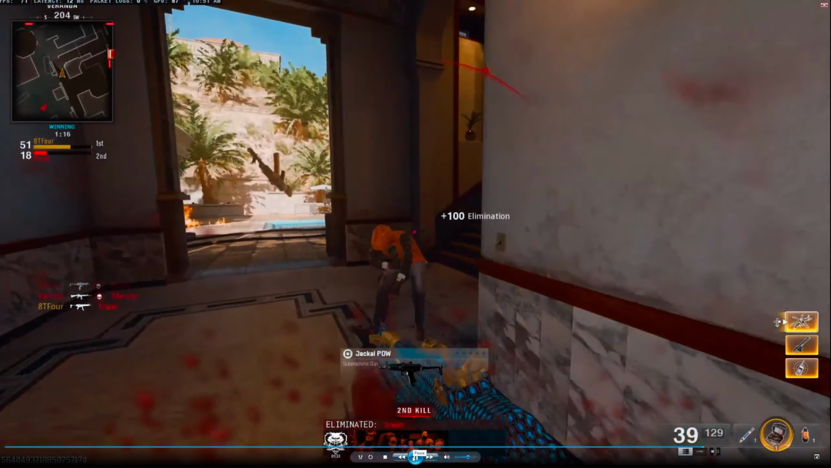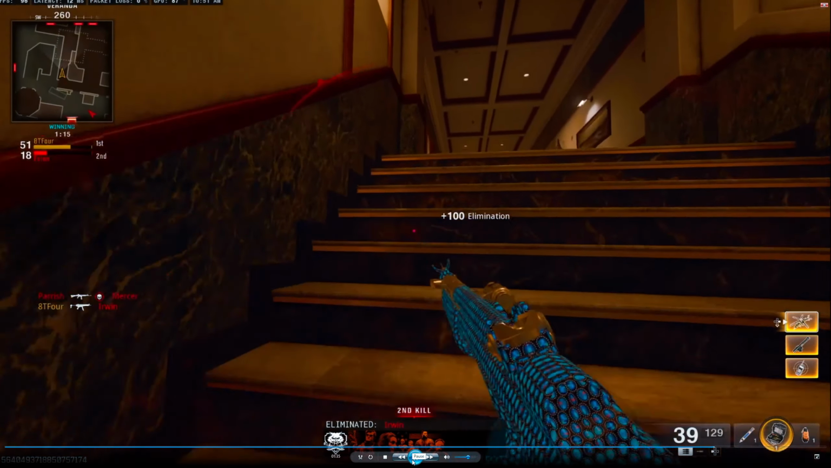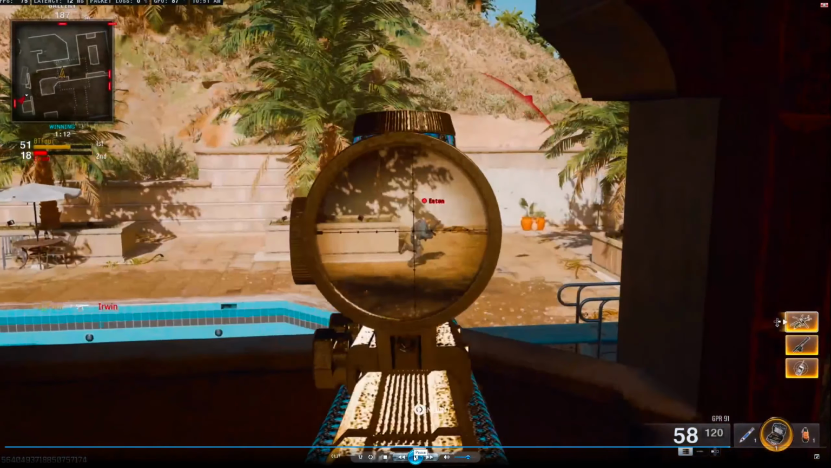So boom, hip fire, I rotate away from the person using the wall as cover, but they're running in a straight line. So I win that gunfight easily, right? I win that gunfight very, very easily.